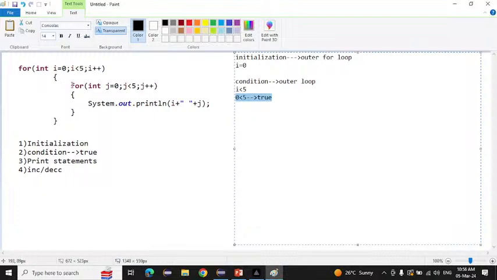Now inside the for loop, we have another for loop here. So what will it do now? For this for loop, it will initialize the value again. We have to follow these steps again for this inner loop. First initialization, but for which loop? The inner for loop. So we are here only. What is the initialization for the inner loop? That is j equals 0.